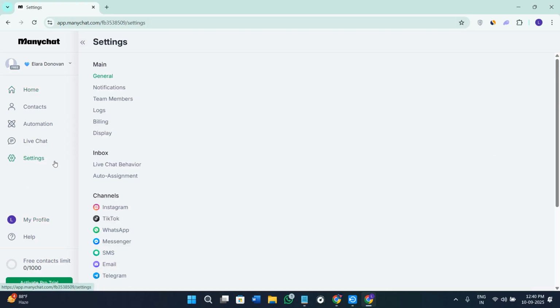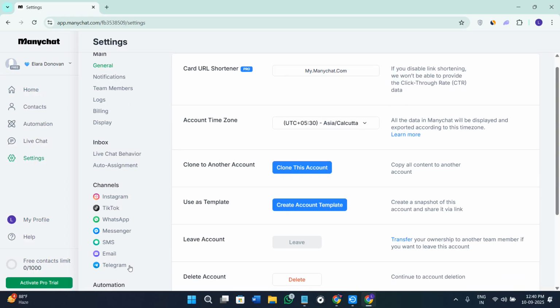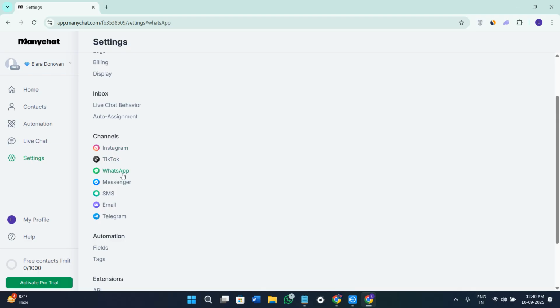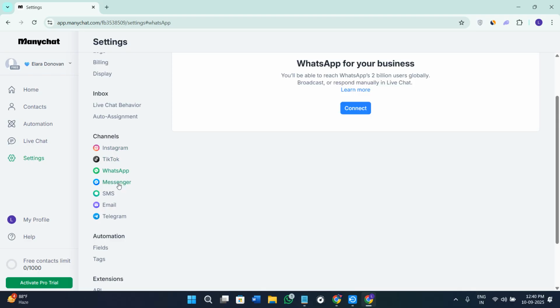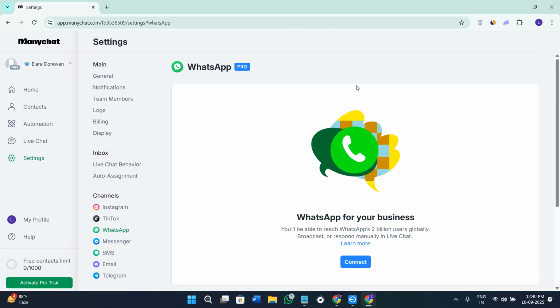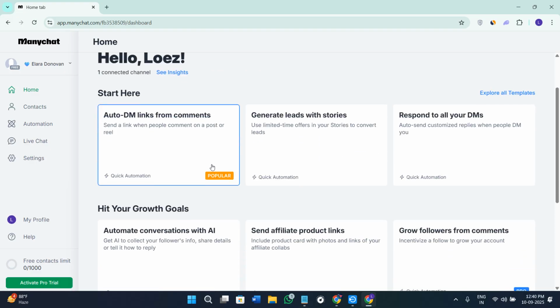So here you can go to the settings option. After that, you can go to the channels option. You can select any of these social media platforms and you can connect it with ManyChat. You can select WhatsApp for marketing or Messenger and even SMS and emails. So whichever method you have connected over here, after the connection, you need to come here on the home page.